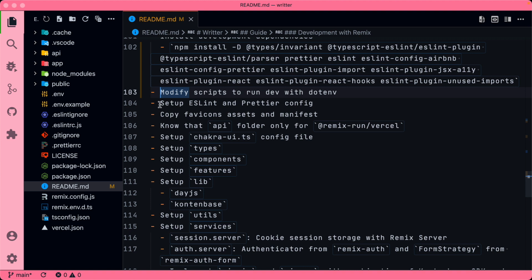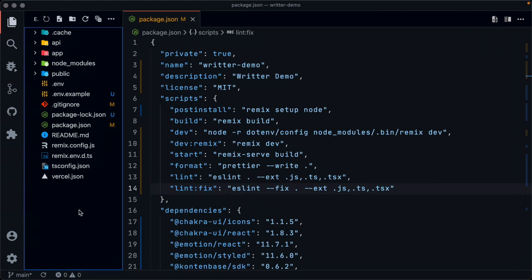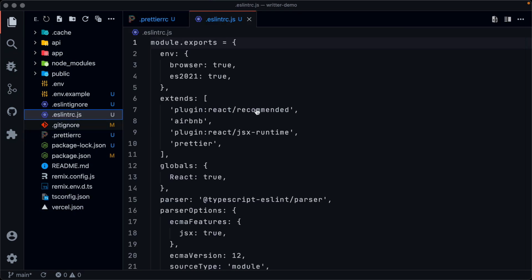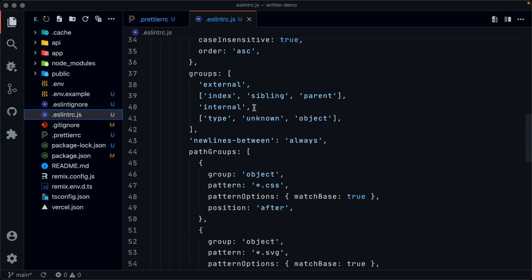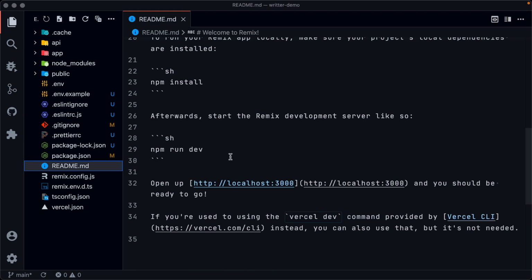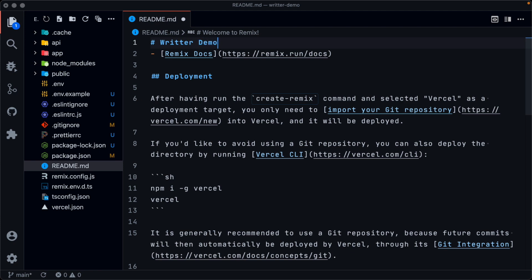Then we set up ESLint and Prettier config. So I already have those, so we just need to copy them here. Just regular Prettier config and a bunch of ESLint. And this is the readme now. You can also change this to Writter demo.